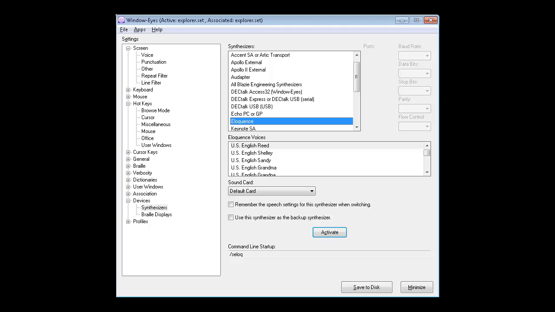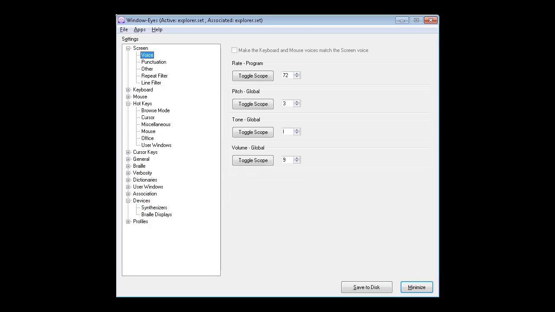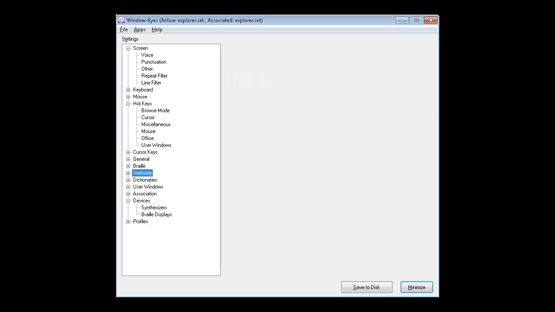If you are anywhere in the right pane, press F1 and you will hear about the option you are on. If you want to know about a verbosity option, for example, Window-Eyes can easily tell you about it. Let's first press F6 to put us back into the tree view. Settings, synthesizers 1 of 2, tree view depth 2. Then press V until you get to verbosity. Verbosity closed 8 of 13, depth 1.